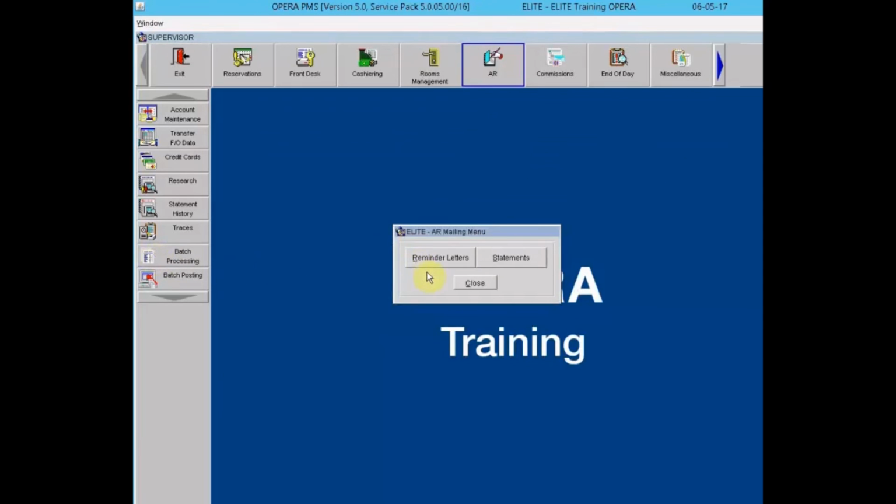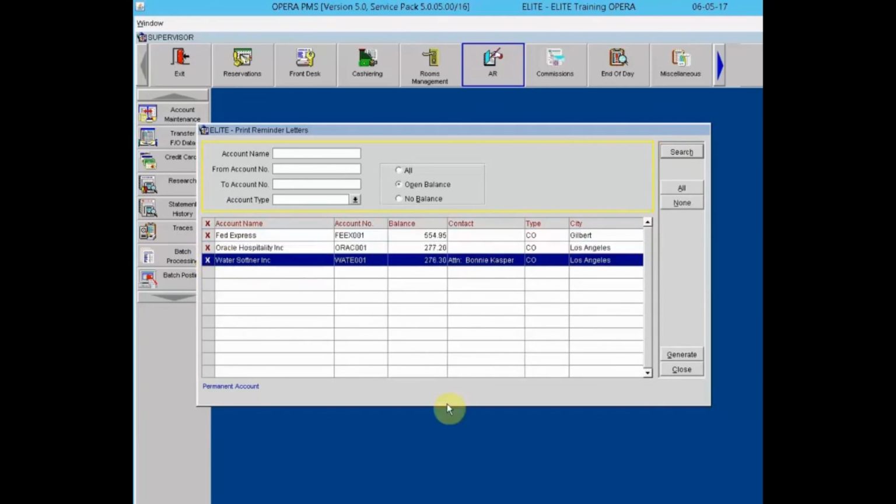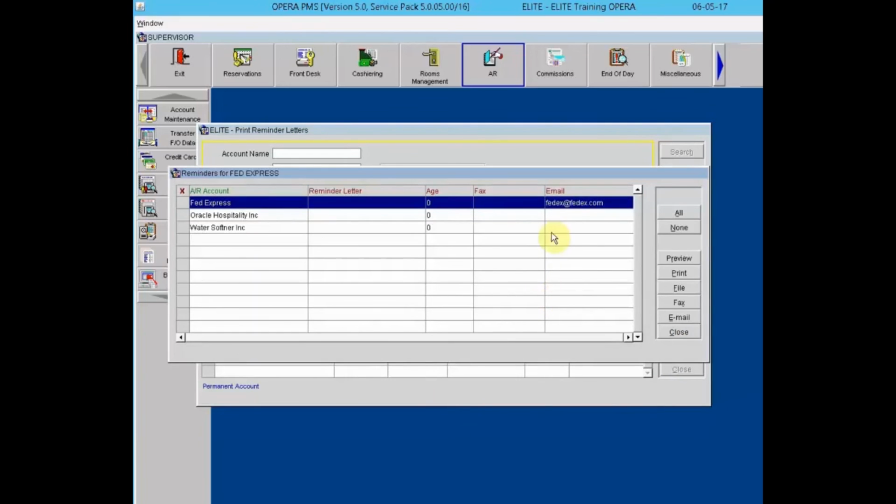Processing batch reminder letters. We're going to select batch processing, and then select the reminder letters. So we'll select the AR accounts. Select Generate to create the reminder letters. Opera will only generate reminders based on the reminder cycle set in configuration.